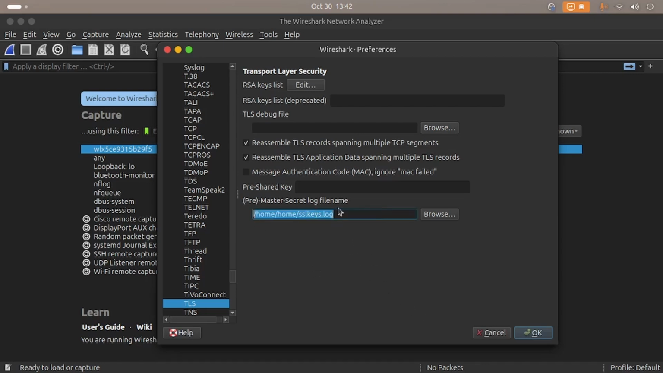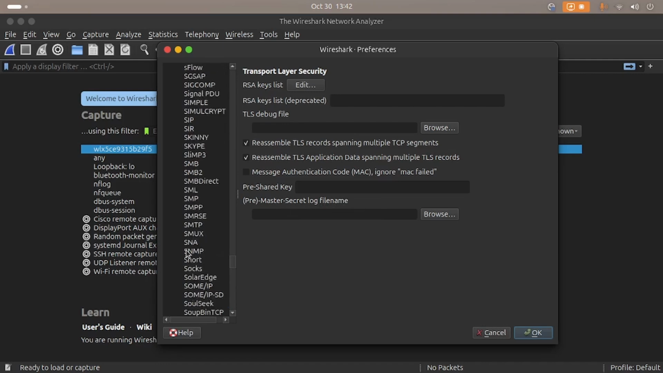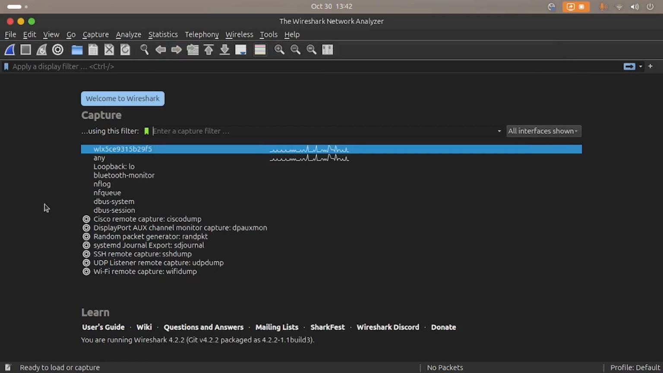You might have seen there was this path over here where SSL keys.log is given. We'll get to that later in the video. We won't be using any of this. We will just be using this master secret log file name to decrypt the data. Okay. Other than that, we'll close this up.